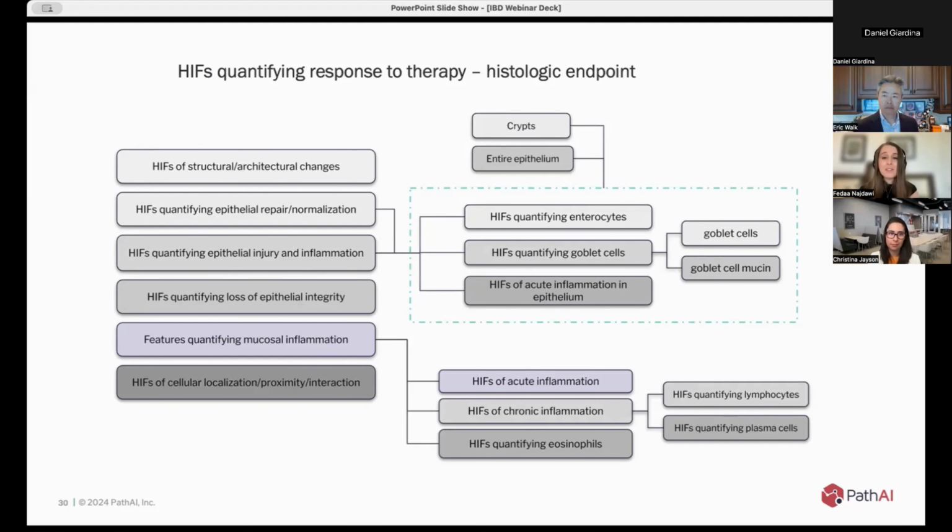Yeah, absolutely. The current histological endpoints in IBD clinical trials are focused around acute inflammation, or specifically neutrophils. Some of the existing endpoints include histological improvement or histological remission, with different definitions across the literature. While achieving normalization of histology or deep remission could be a long-term patient goal, in the context of an IBD clinical trial, HIF quantifying neutrophils would be the low-hanging fruit here.